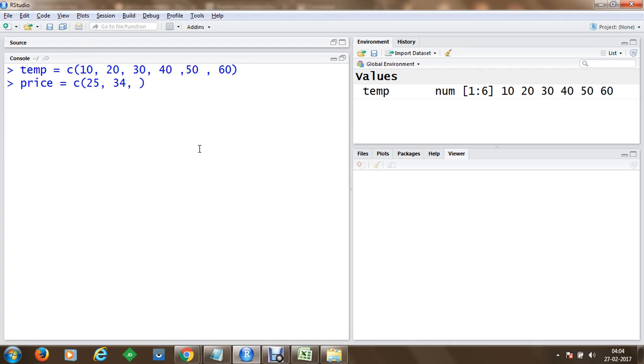Then when it increased more, we got around 35 or let's say 100 sales. When it was like this, we got 150 sales, and eventually it grows to 160 sales, 200 sales or something like this. So we have two vectors now: the first vector is temperature, and the second vector is price.